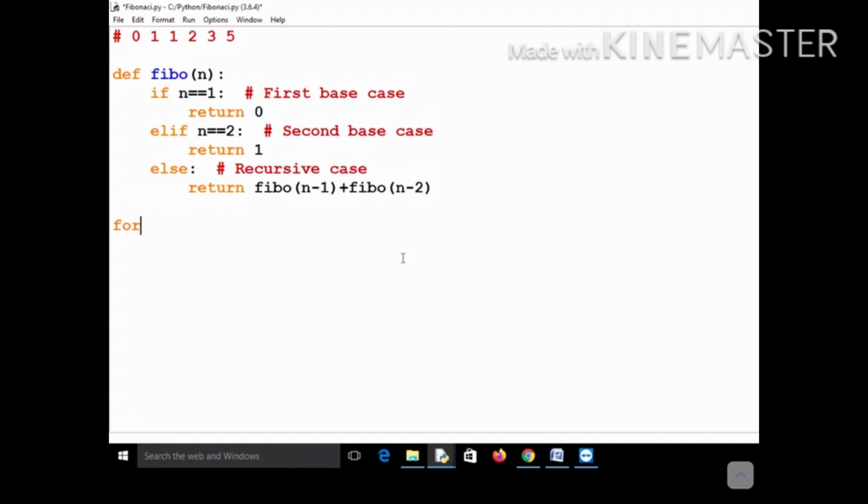I can do it in an iterative manner. So what I will do is, for i in range, and then suppose 1 to 6. Suppose I want to print all the numbers from the 1st to the 5th in the series. And then I will call print FIBO of i, and then I will make end equal to space. Why? Because I want to print all of them in the same line.